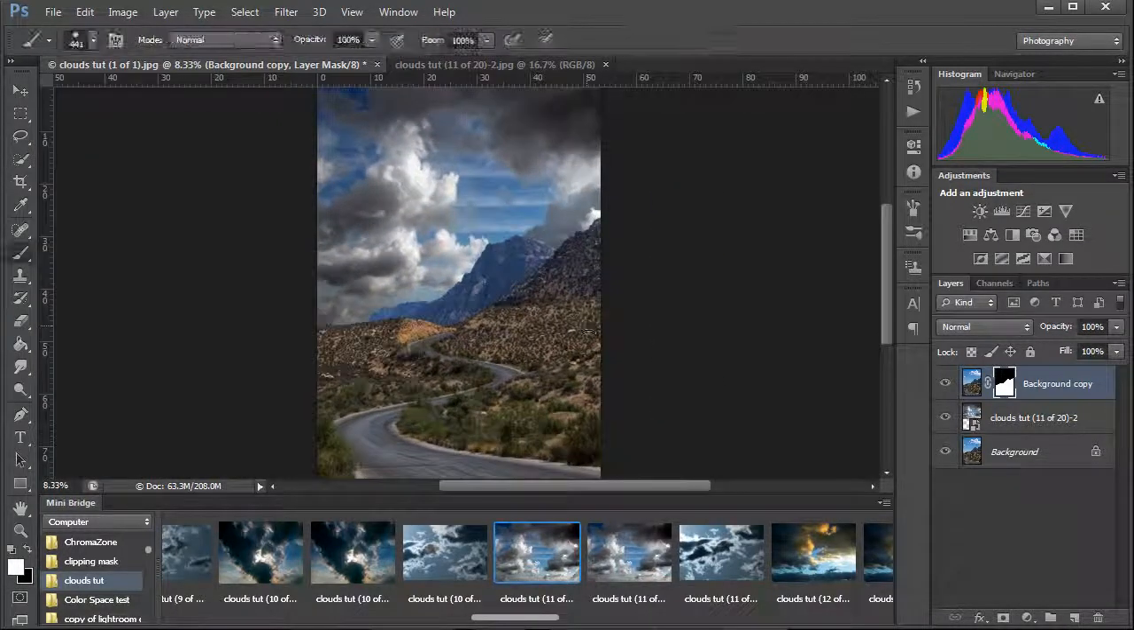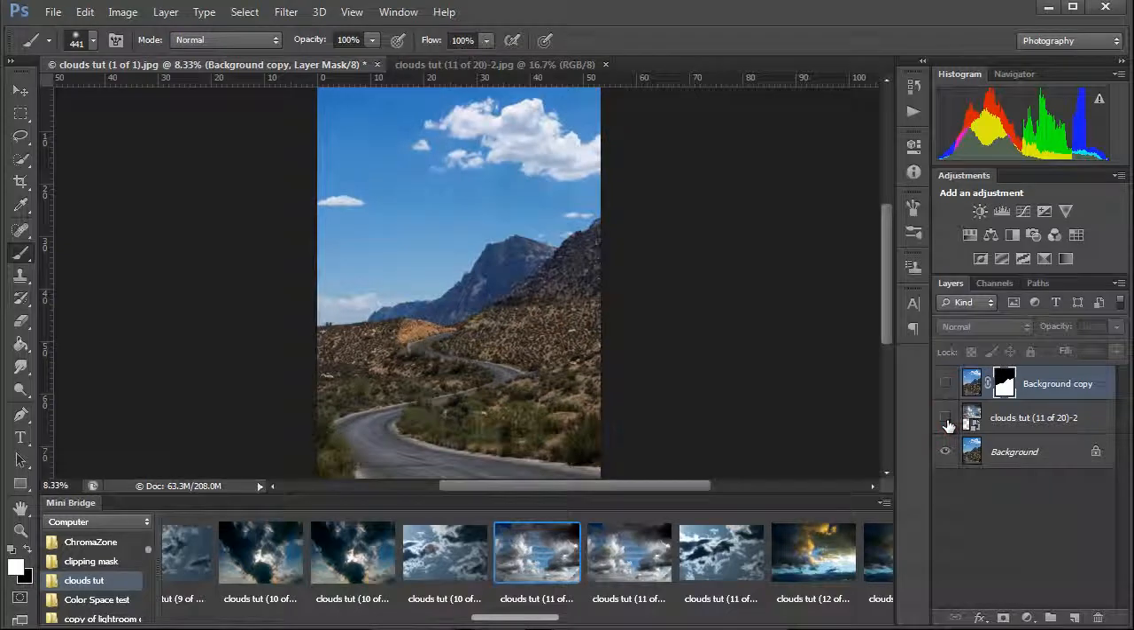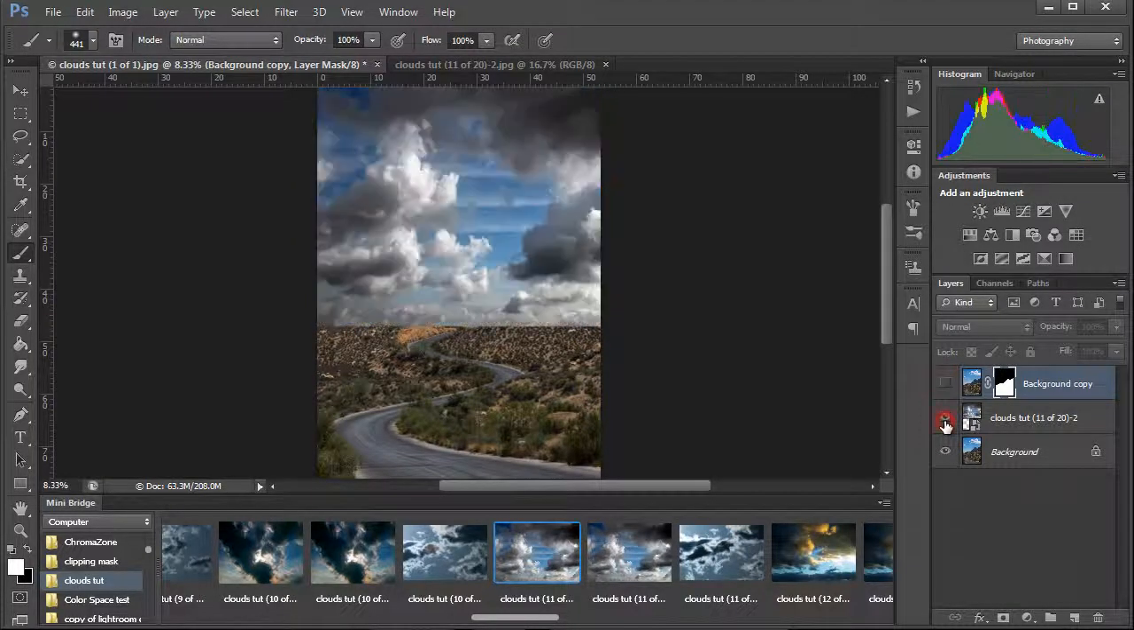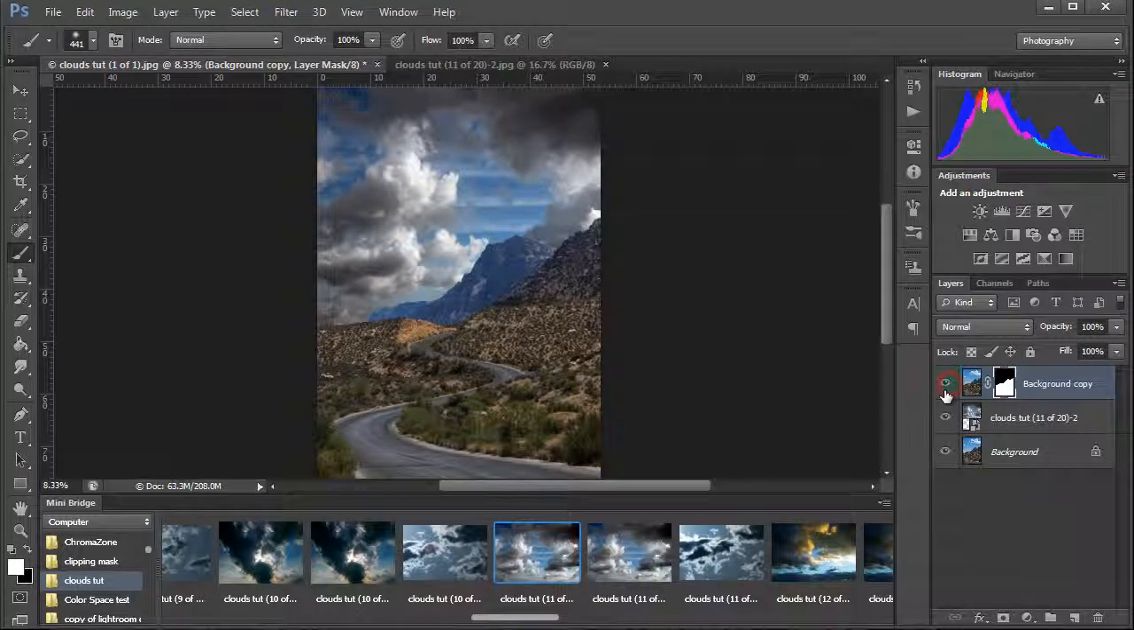So there we have the image. This is what it looked like before, and this is what it looks like after. So we'll put on our clouds, and then there's the mask that we created. So it kind of looks pretty cool. So let's get rid of this real quick.